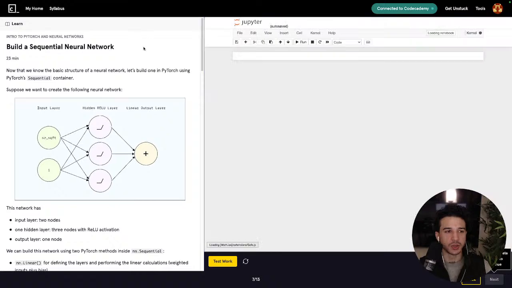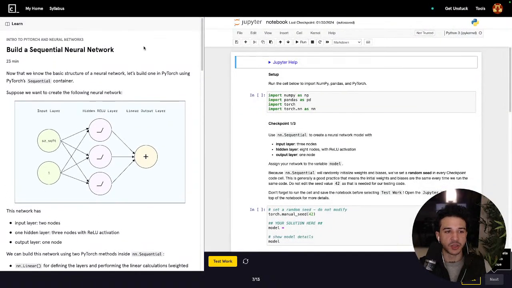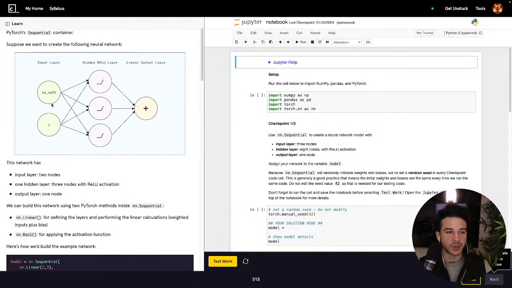Build a sequential neural network. Now that we know the basic structure of a neural network, let's build one in PyTorch using PyTorch's sequential container. Suppose we want to create the following neural network: input layer, hidden ReLU layer, linear output. The network has an input layer, 2 nodes, 1 hidden layer, 3 nodes with ReLU activation, and 1 output layer, 1 node.